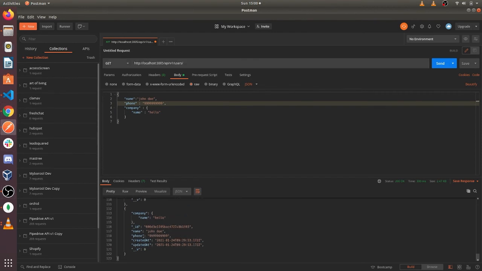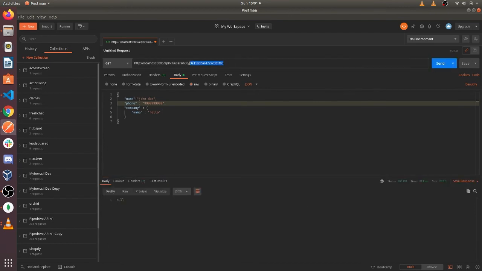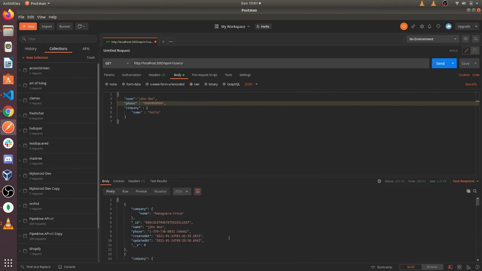And to delete, we can delete this John Doe that we created just now. And delete. Now if we get all the users, we'll see that this document has been deleted. Now John Doe is gone. So our API is working as expected.